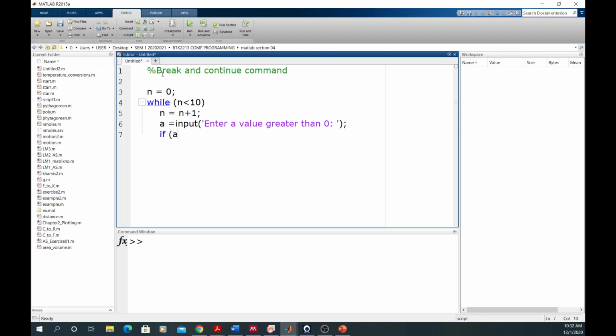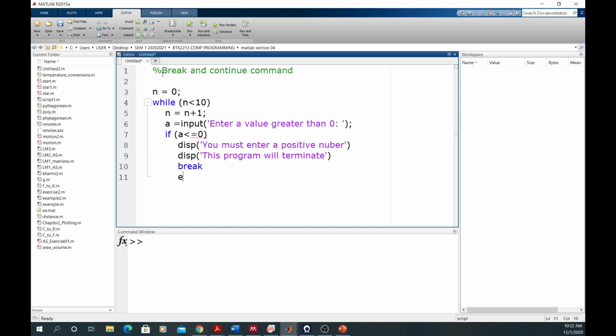If A is, this is my logical comparison, display: you must enter a positive number. Display: this program will terminate. Break. Okay, I'm using the break, and then this is another display.